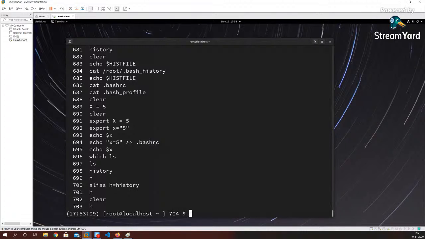And to make our alias permanent, we need to specify the alias in bash rc or bash profile file. So you can also make the aliases permanent. So this was the last concept to be taught today.